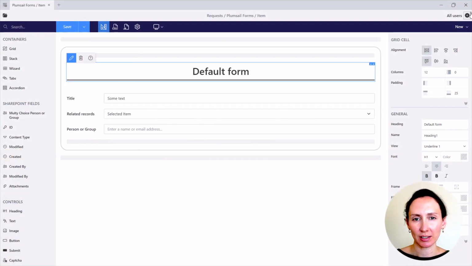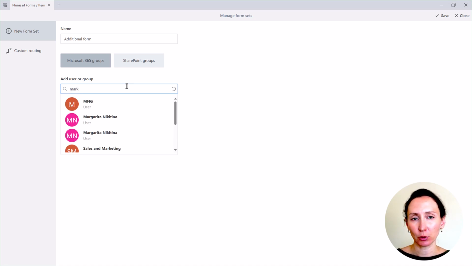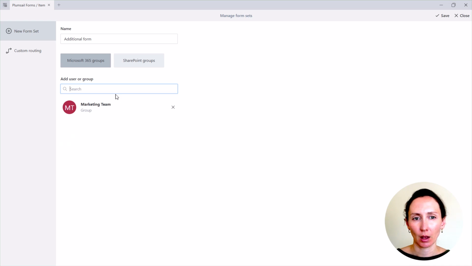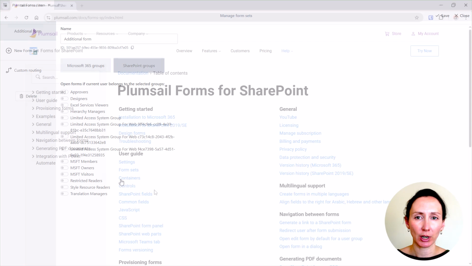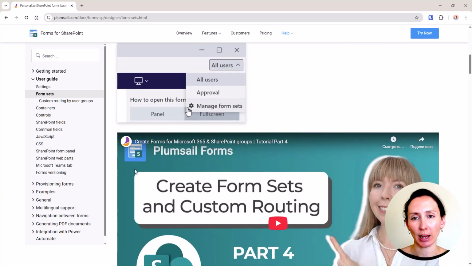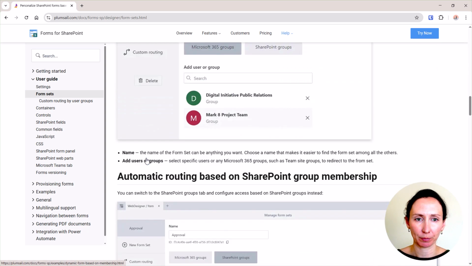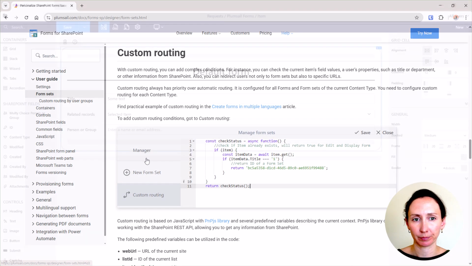In a nutshell, form sets let you design additional forms for SharePoint. You can use automatic routing to display different forms based on a user's group membership. It can be a Microsoft 365 group or a SharePoint group. However, if you want to consider other conditions for redirection, custom routing is what you need. You can write complex conditions using code, and we'll be exploring various code examples in this video. What you need to remember is that custom routing for a form set always has priority over automatic routing.